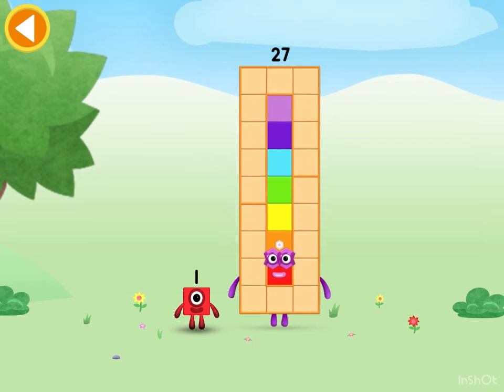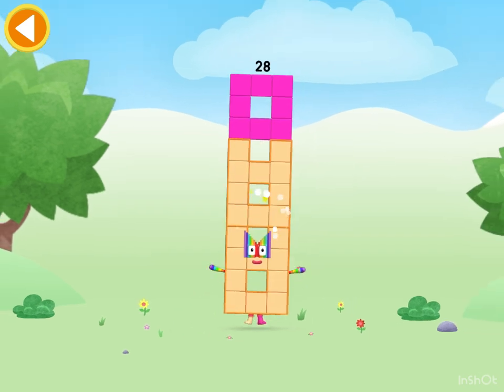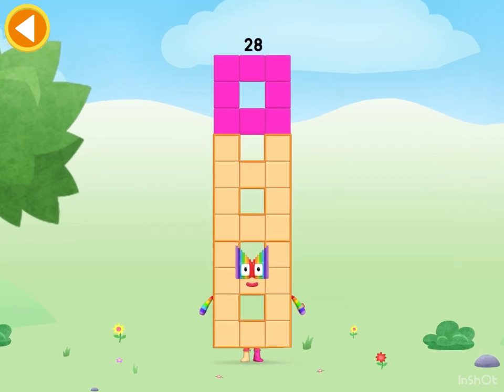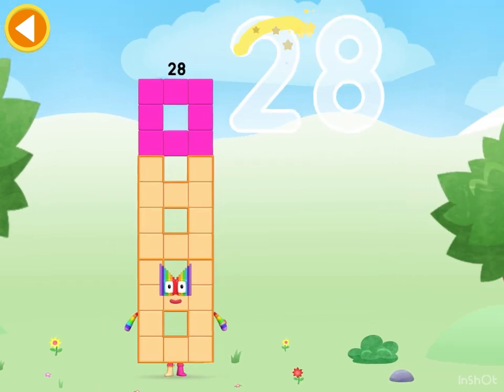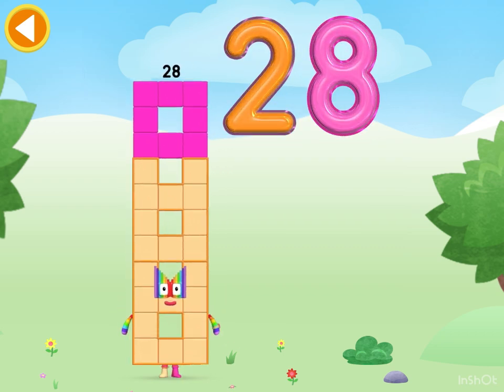You're about to meet number block 28. Can you add 1 to 27 and make number block 28? Amazing! This is number block 28. Brilliant!